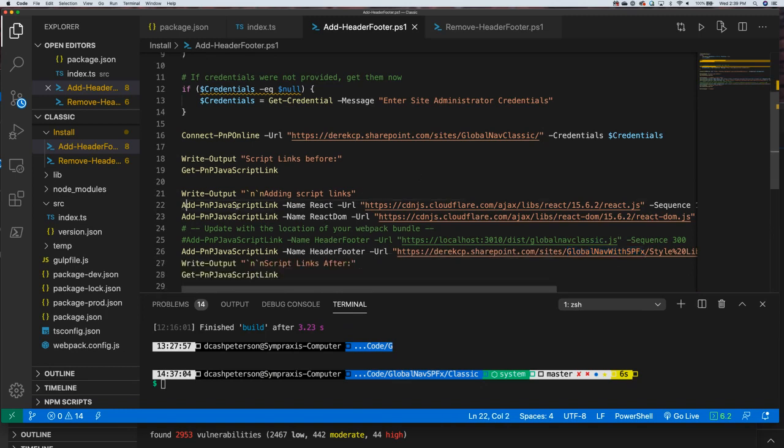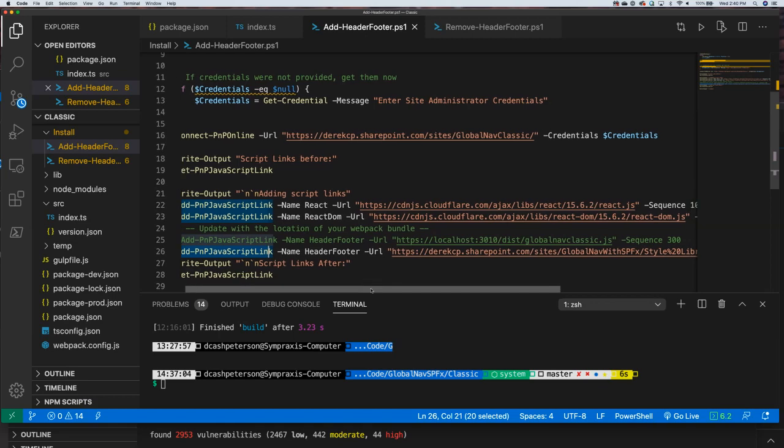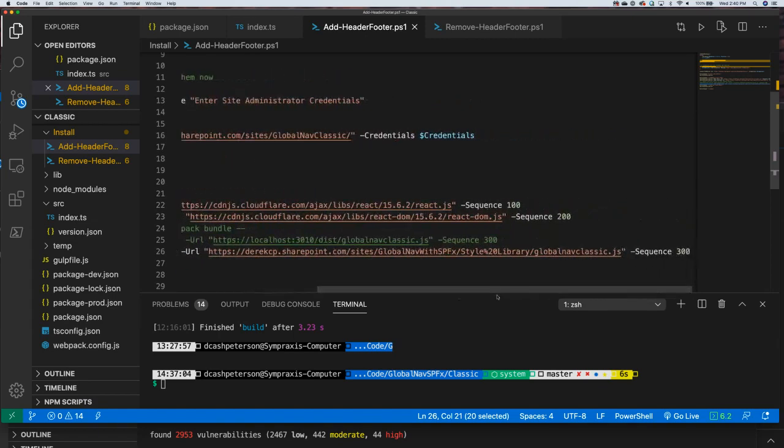So we're adding JS link for React and React DOM because SharePoint Classic doesn't know what the heck React is. And so we want to make sure that we have those loaded first. And then finally, we want to add a script link to the bundle for this build, which is Global Nav Classic.